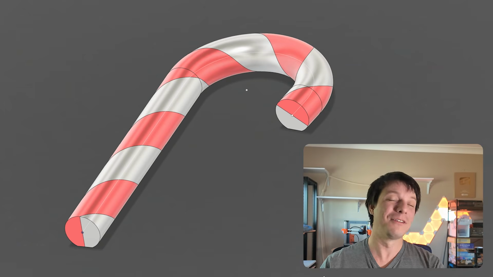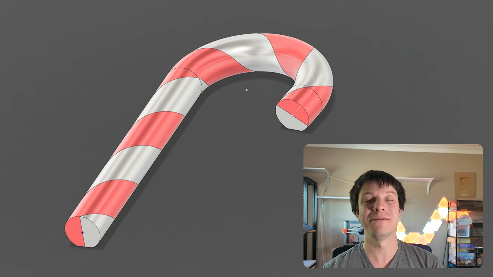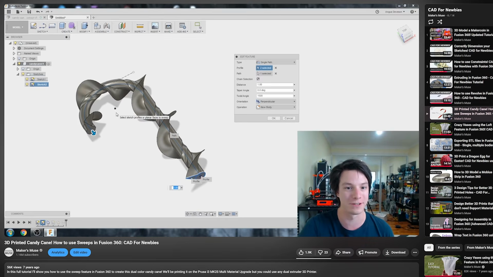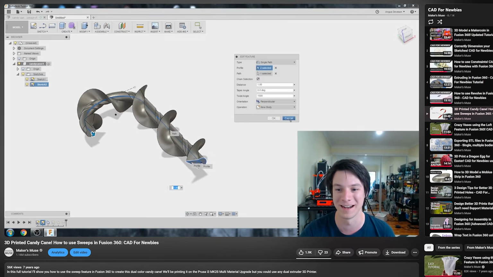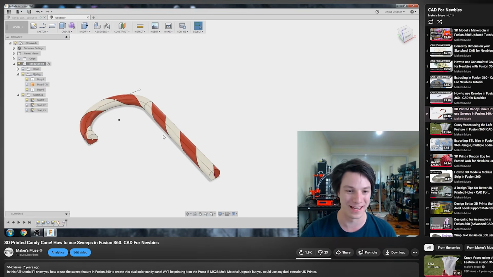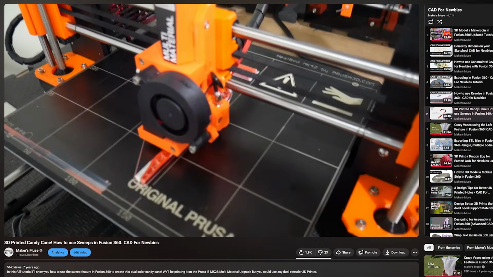So let's take a look at three example projects that use these three approaches to using surfaces for 3D modeling. And we'll start with this, a 2-color candy cane for 3D printing. Some of you may remember this project. I did this originally years ago in my original CAD for Newbies tutorial series when Fusion was a wee baby. But here it is, I'm bringing it back because multicolor has come along in leaps and bounds.